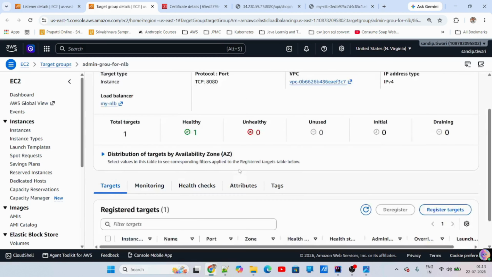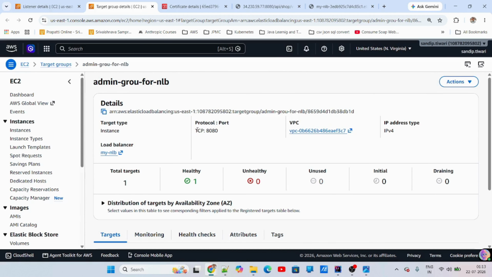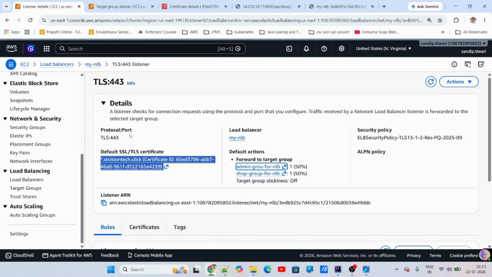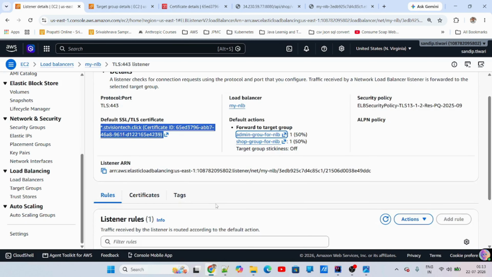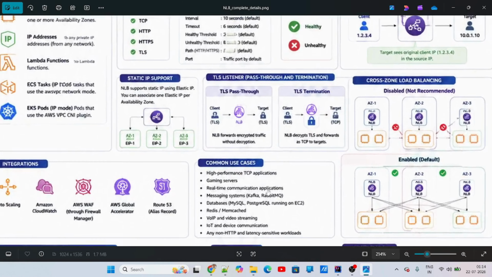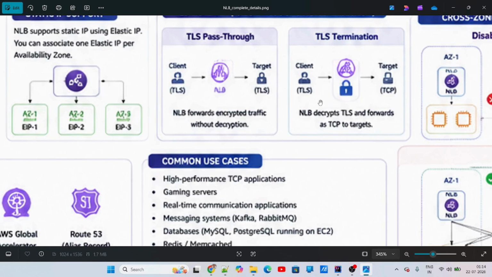Now if you look at this target group, you can see it is going to TCP 8080. So this is not a secure connection. Here, after it reaches here and validates everything, it will terminate the TLS connection, and then it will start the normal TCP connection. So that's called TLS termination, which is what we had seen in this diagram.